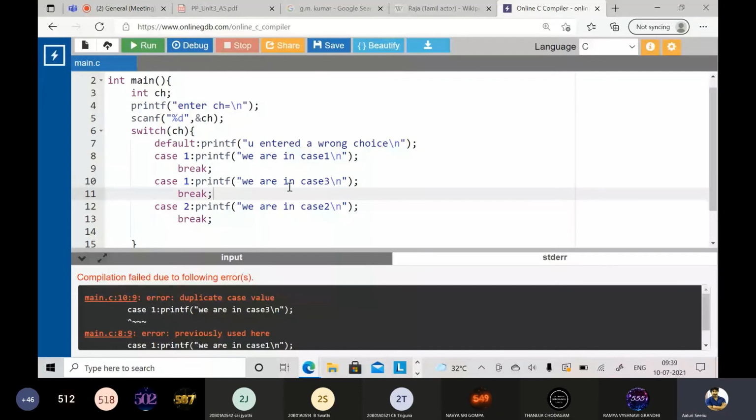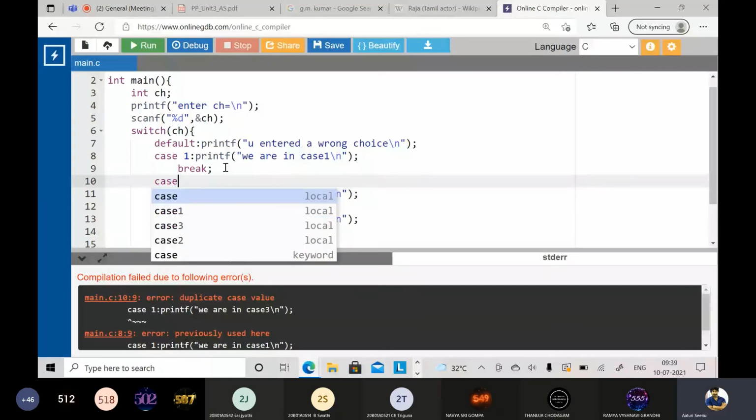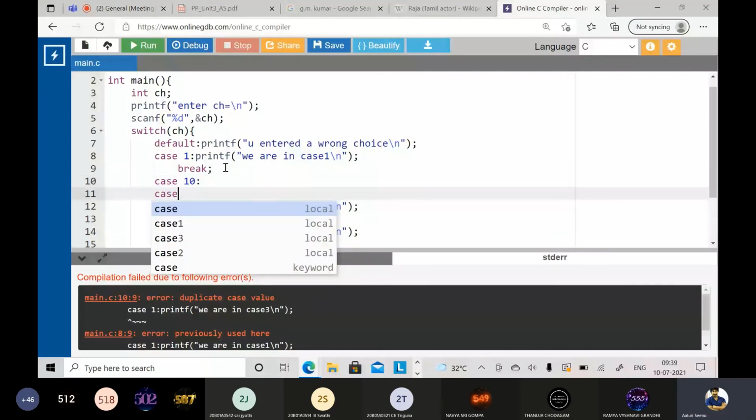And another thing, actually, we basically don't write this. Look at this. I'm writing something like this: case 10 colon, case 12 colon. Can I write something like this without any body or statements in that case?